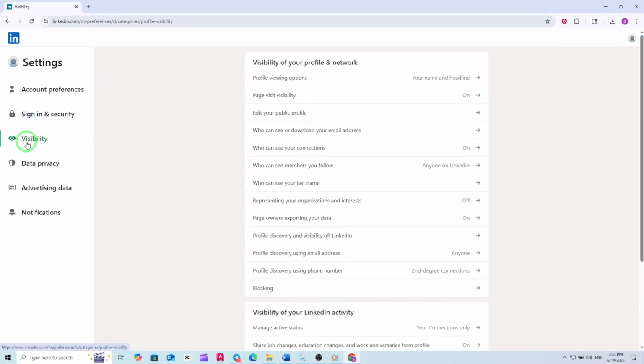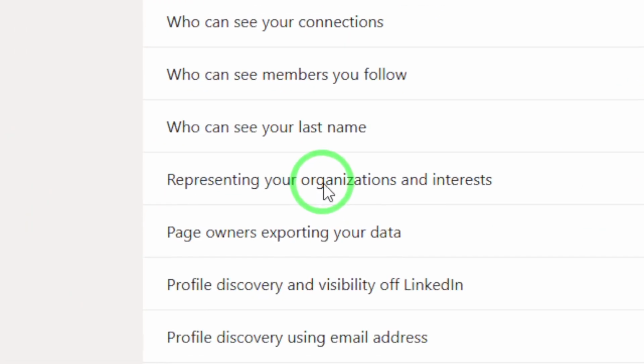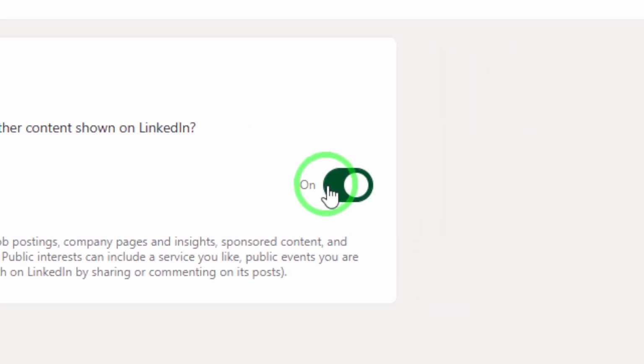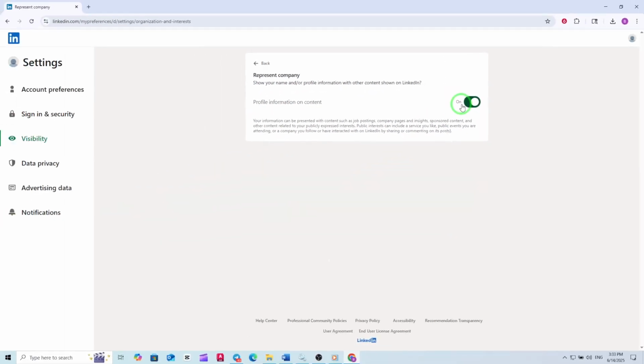Now, scroll down until you find the section labeled Representing your organizations and interests. Click on it to expand the options. Here's where the new update comes into play. Look for the toggle that says Profile Information on Content. This feature allows your LinkedIn profile details to be shown when you share posts, articles, or other content, making it easier for others to see who you are and what you represent.